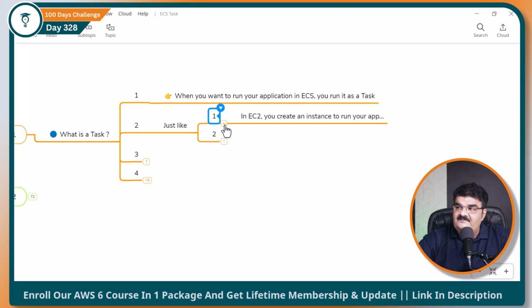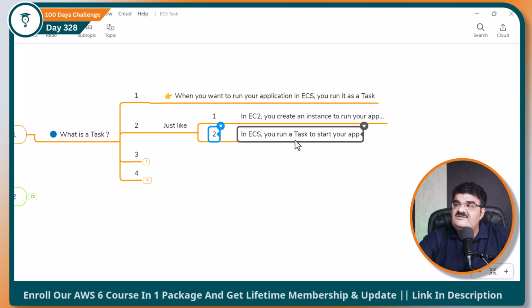Just like in EC2, you create an instance to run your app. Let's say I have one small application and I want to run it inside EC2. The steps are: I create an EC2 instance, I choose the operating system, then I set up a web server, let's say on Linux. Then I copy my source code and run my application. Same way here, we have to set up a task. In ECS, you run a task to start your app.